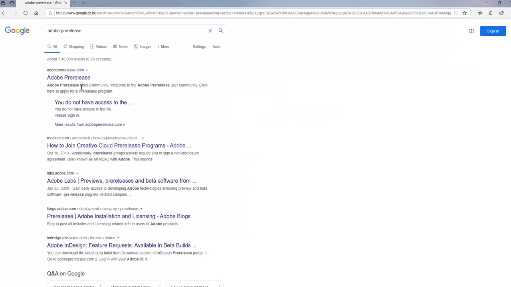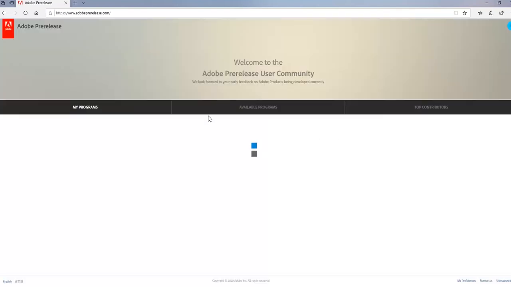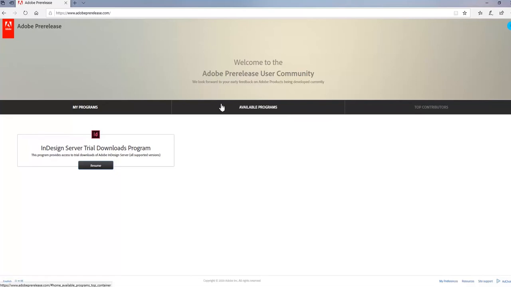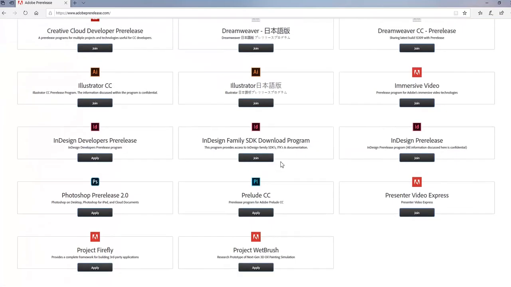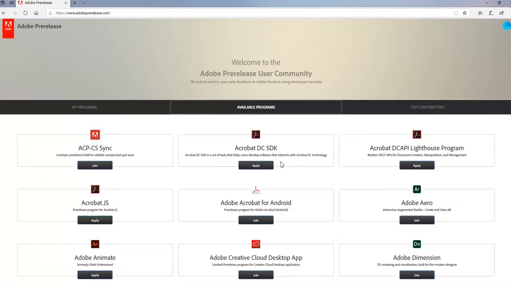Hello everyone. In this video, we will understand how to download InDesign Server, how to install it, and how to license it. So first, we will go to the pre-release website and we have to log in with our Adobe ID. So in the pre-release website, if you go to available programs, you will find InDesign Server.